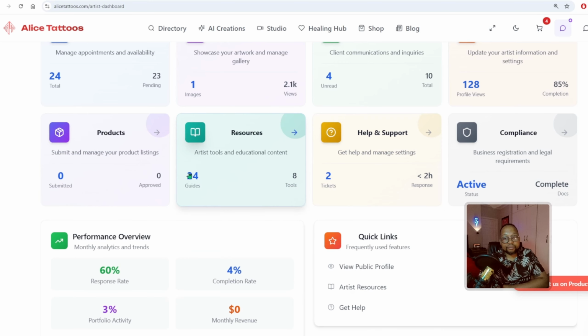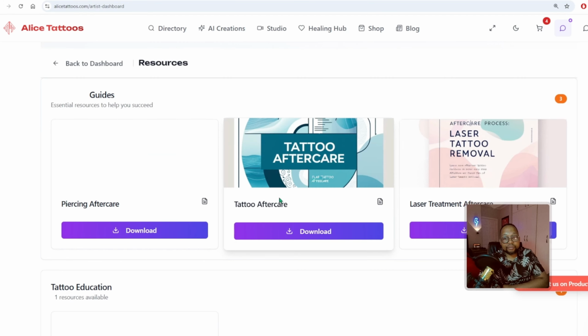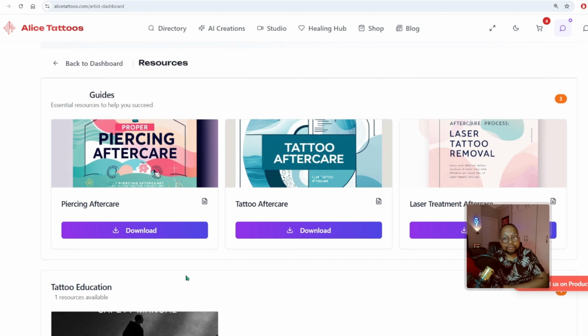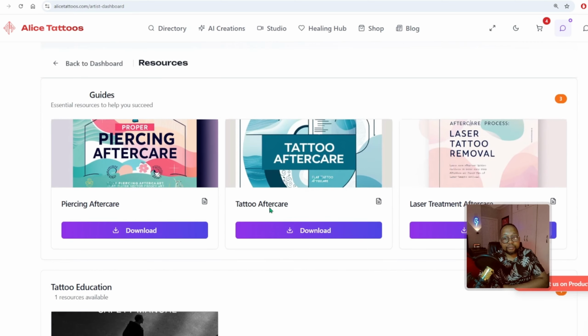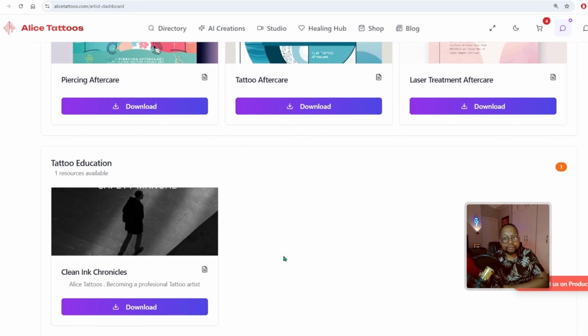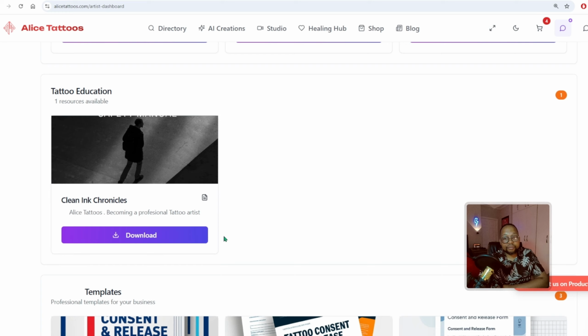There's also some resources, or like a resource section inside of each artist's dashboard. I have some really basic aftercare instructions for piercings, tattoo, and laser tattoo removal. So if you're just starting off and you really don't have a system for aftercare or something to offer people to look at, you can absolutely look at these for reference, tweak them in any way that you would like, or use them as they are, because they are very close to what I'm using as aftercare instructions for my own clients. And then there's a book that I wrote a while ago about how to become a professional tattoo artist.